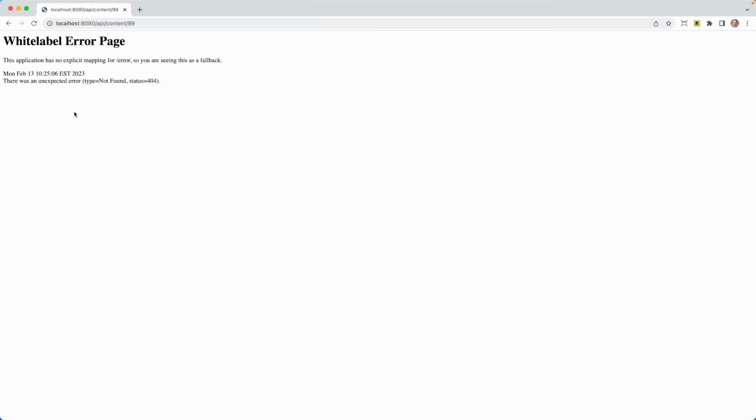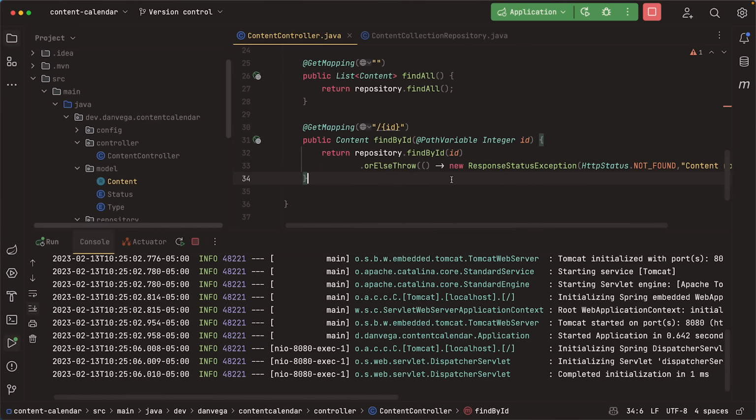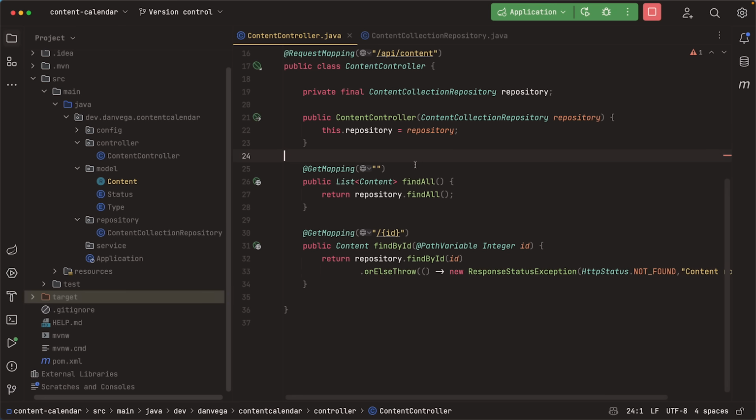And so now if we throw this, we are getting a 404. We can't find that one. And if we ask for 1, we are getting that particular one. So far so good. This is looking good.